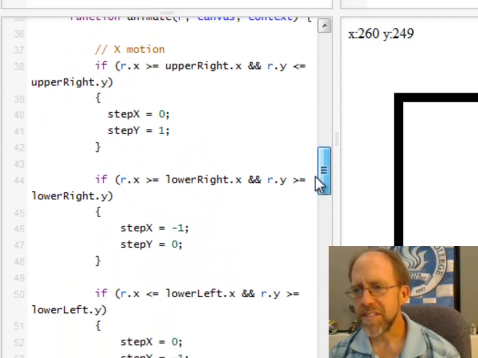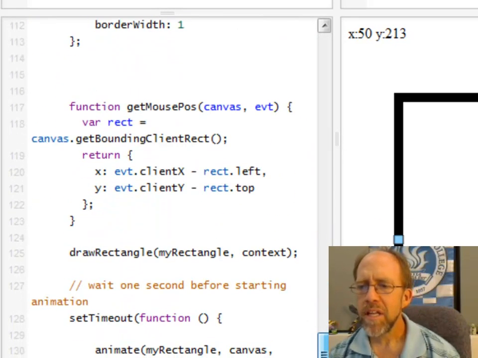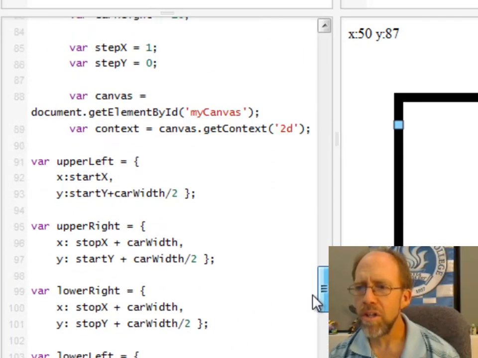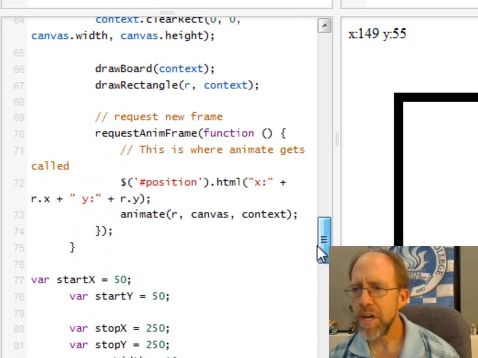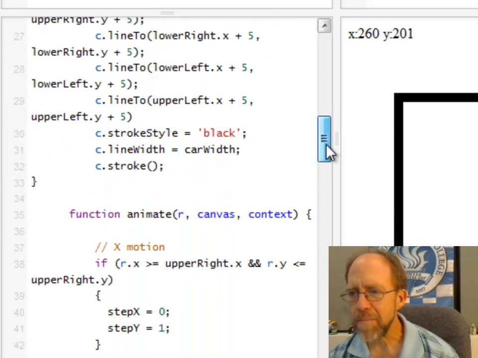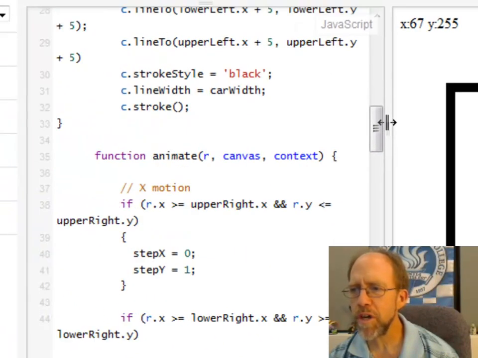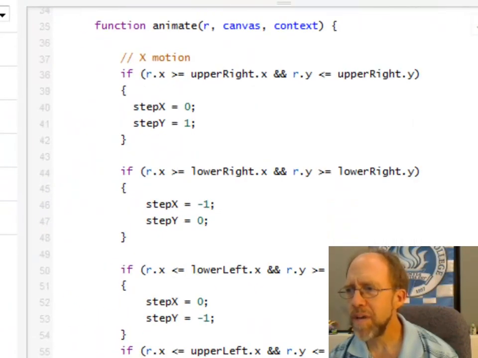So let's look at this. That's really not that terribly hard to fathom, but let's look at where I call this. Right here, I have a function called animate. And you know what? I'm going to move this over a little bit so we have a little bit more room for the code and a little less room for the animation.